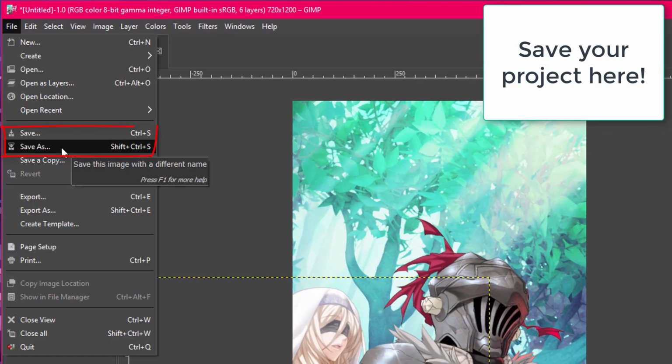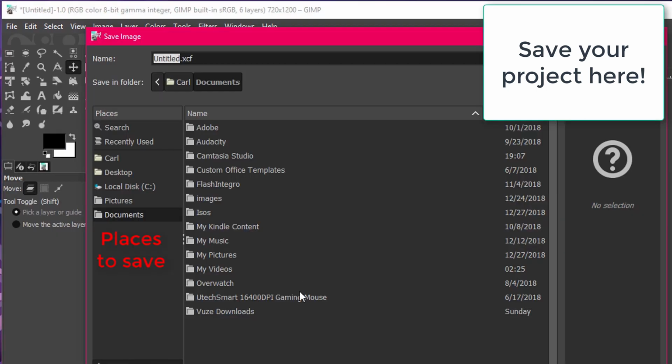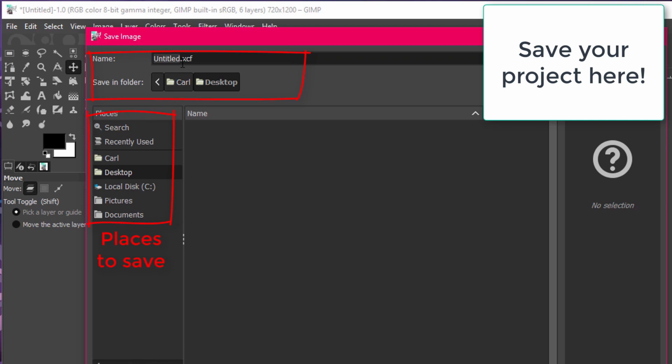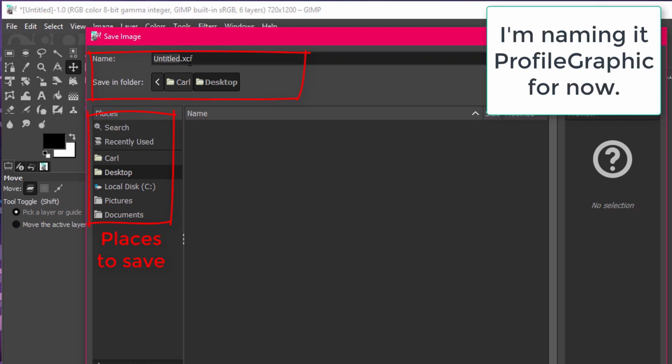I do also want to save my progress with the save option under File. Projects in GIMP are XCF files. You can reopen them at any time in the future and continue your work, or give them to other users to open them.